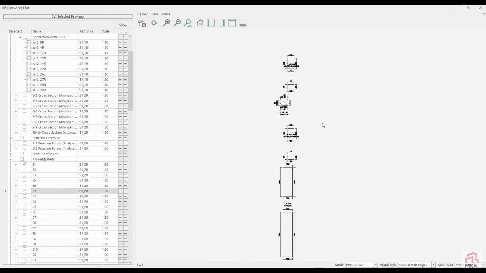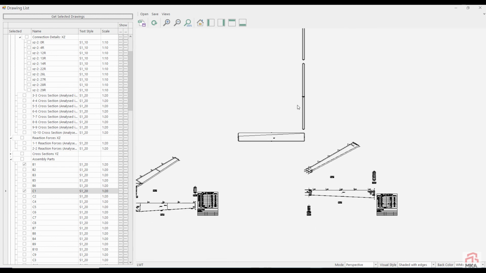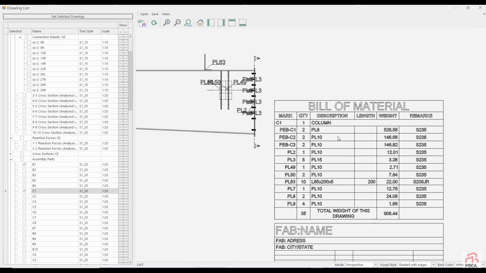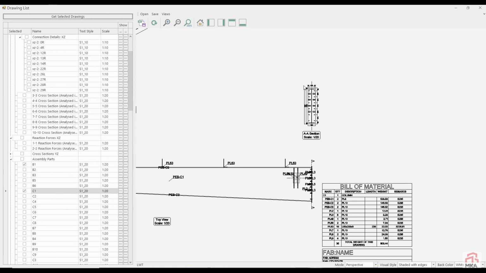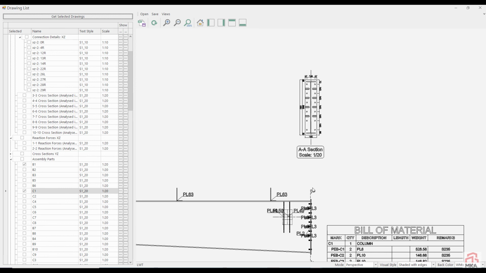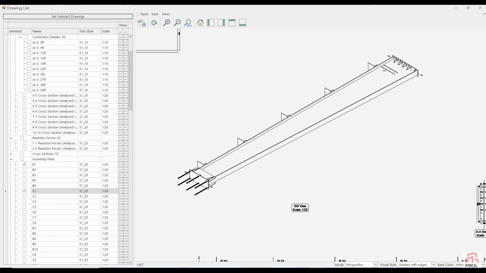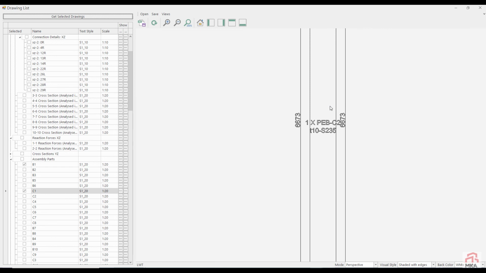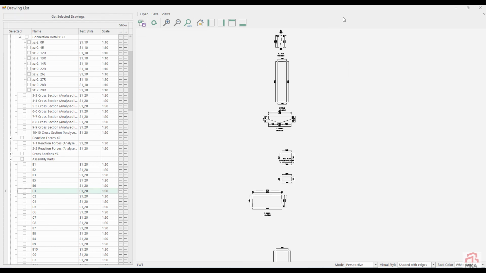Similarly, let's look at the column. This is our column. The individual parts that are build-up column. Sectional view taken from here at the top end of the column. 3-dimensional view of the column base plate connection. And here we have the chance to see the list of individual parts that the build-up column. This is how we can get the connection details in the assembly part drawings.